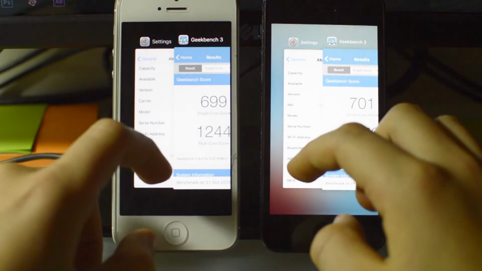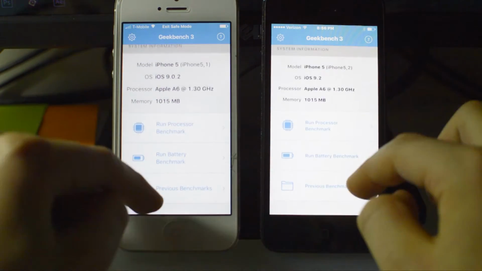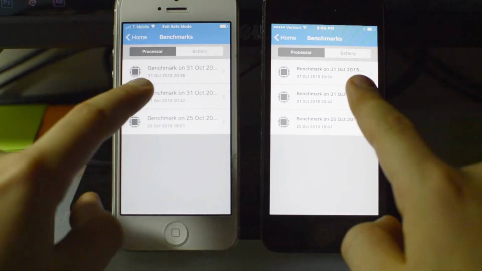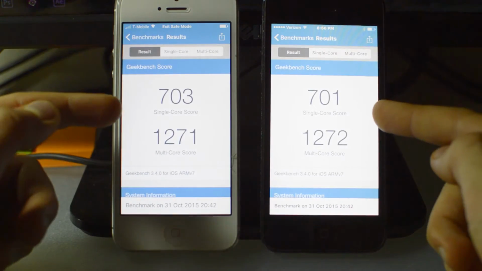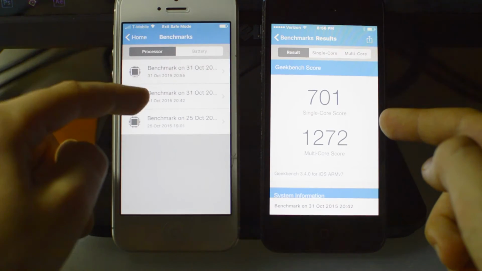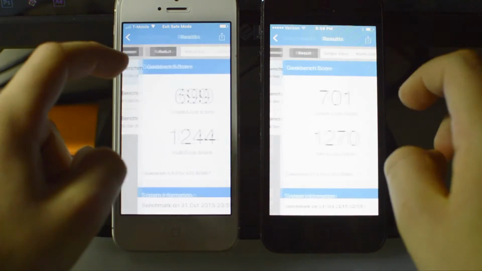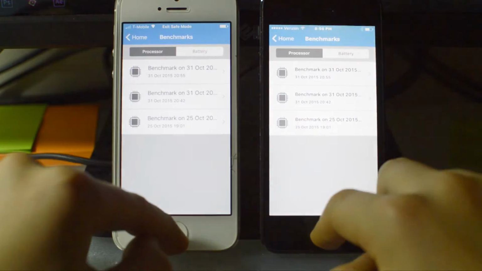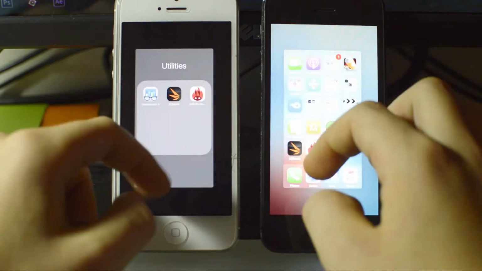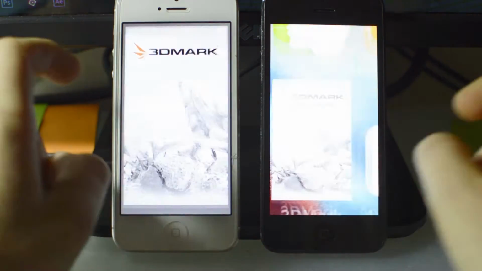I wonder, because last time, if we go into results, into previous benchmarks, I benchmarked before, and look at this, this is what I got before. iOS 9.0.2 actually got, well, the multi-core score was improved. But now that I've tested again, it seems like it's better. So anyway, I guess it is true now, because I didn't believe it before when I saw the first results. Anyway, the next one we're going to be doing is 3D Mark.